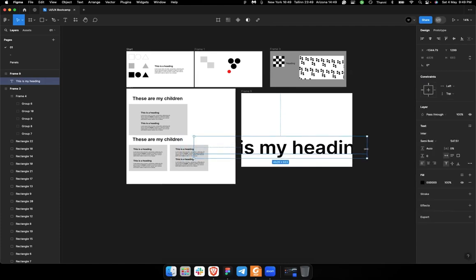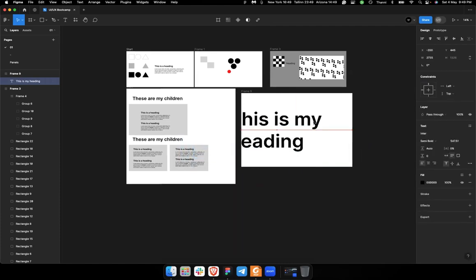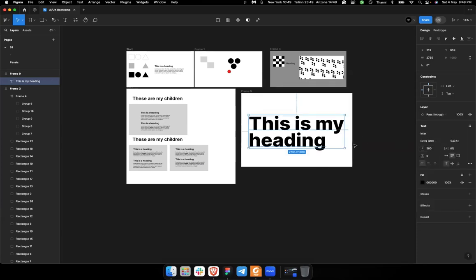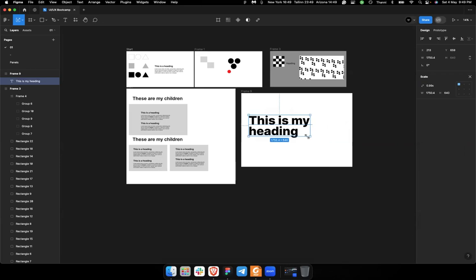Let me reduce it. It's too big. The line height is too wide because it looks weird and all. So I can reduce the line height. I can make it more bold. I can still reduce the font size because it's too big. Then I can position it around here.